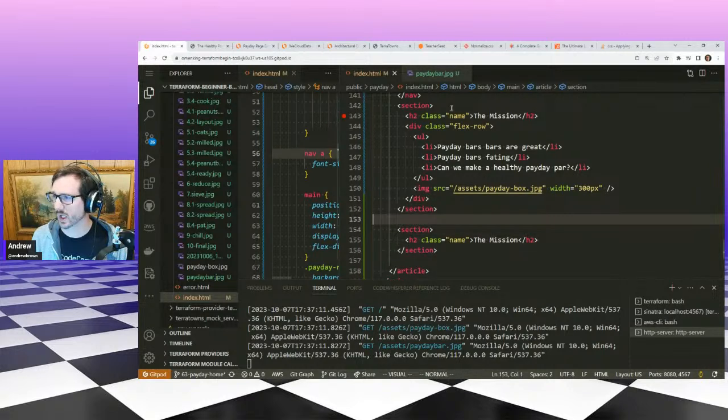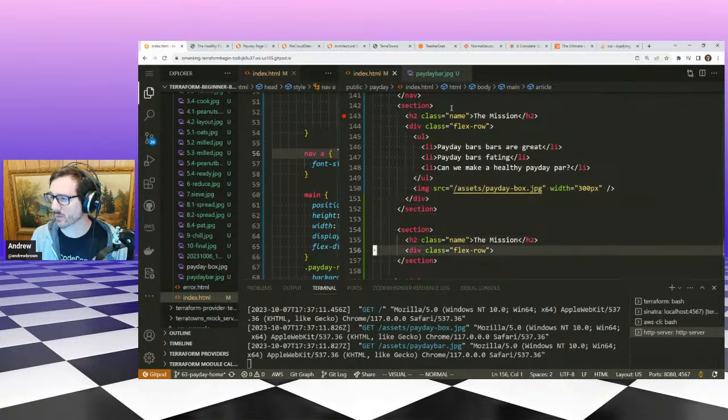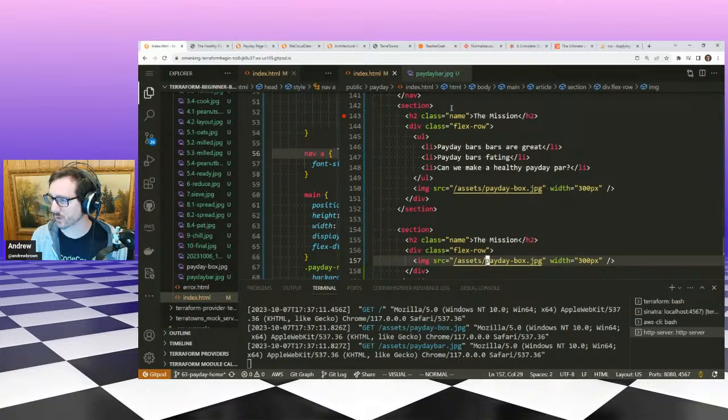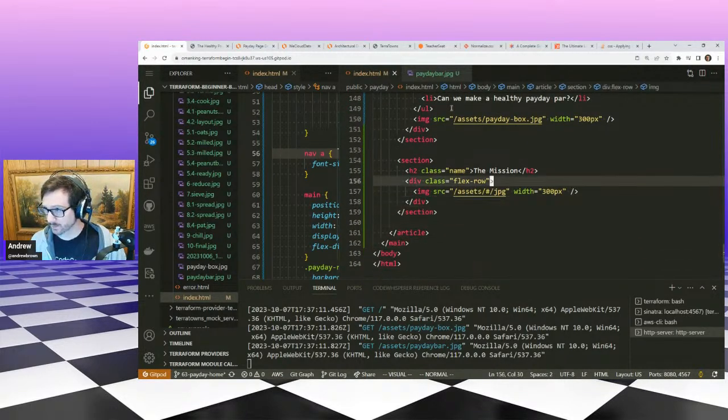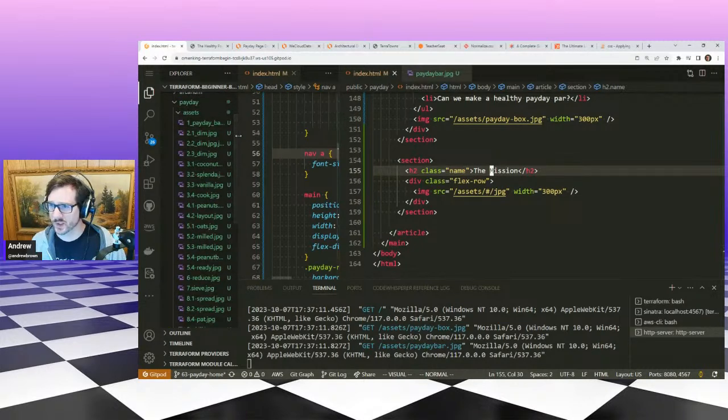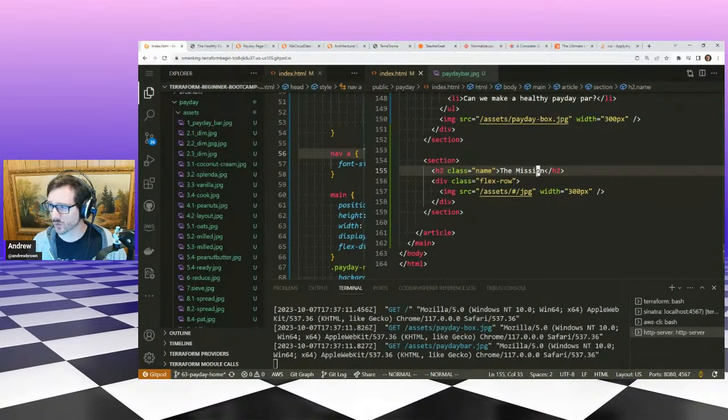I have a feeling we're going to have a flex row for each one. And we're going to have images for each one here as well. So we had a few steps here. The first was the actual bar. So we have the original model or the reference bar.